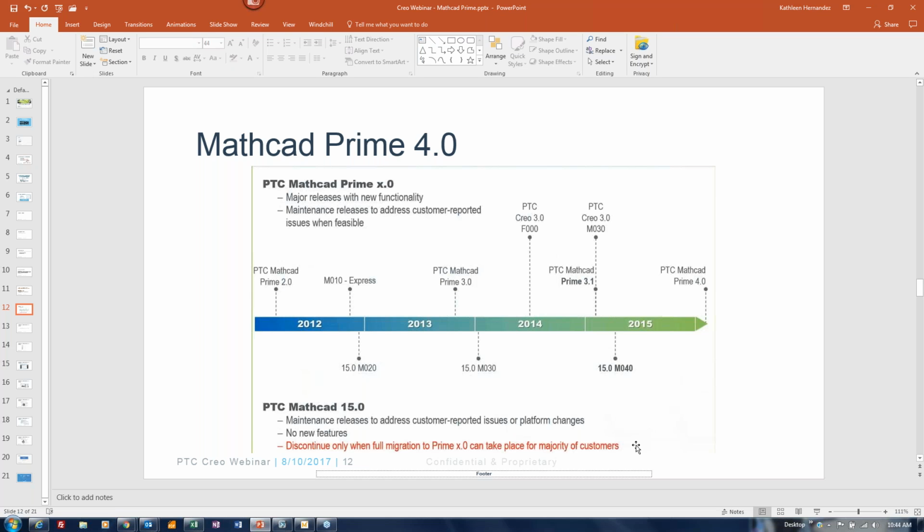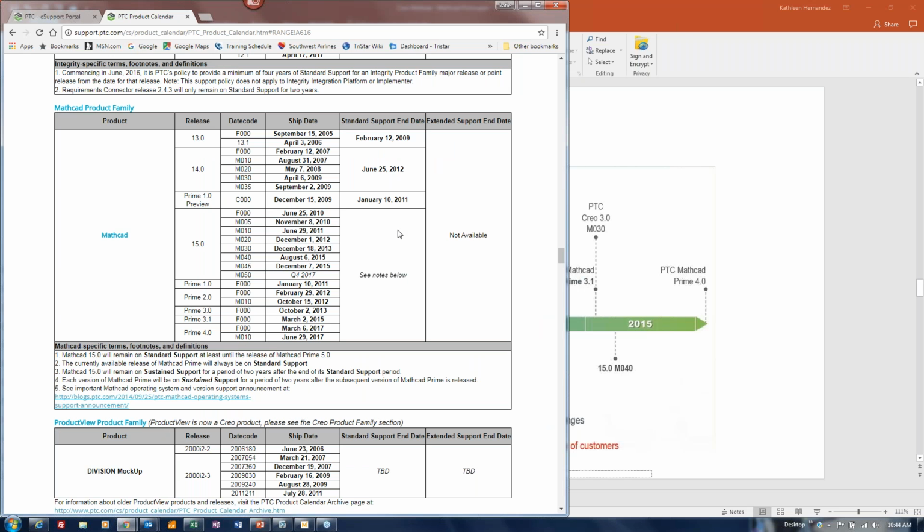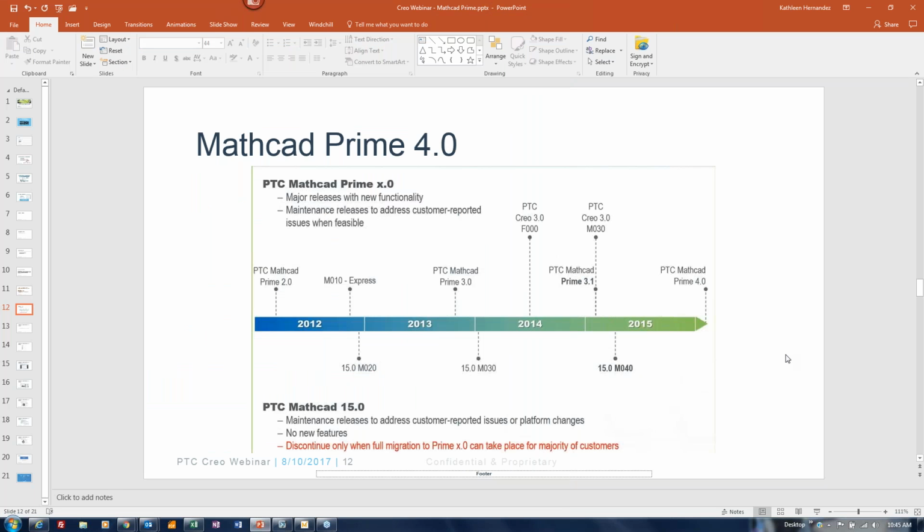But there may have been some very complicated worksheets that were created in Mathcad 15 using features that are still only in Mathcad 15. So PTC has not ended the support for Mathcad 15. They will end the support of Mathcad 15 when all of the features in Mathcad 15 have made it into Prime. So at least Prime 5.0, might even be farther.